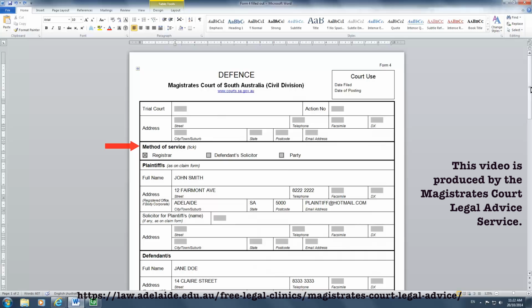Defendant's solicitor. If you have a solicitor, they can mail a Form 4 to the other person. Party. Alternatively, you, the person making the defense, may give this form to the other person. If you choose to give service, you will be required to give an affidavit of proof of service. A copy of this form is attached to this document. Please view our other video, Affidavit of Proof of Service, for an explanation of how to fill out this document.